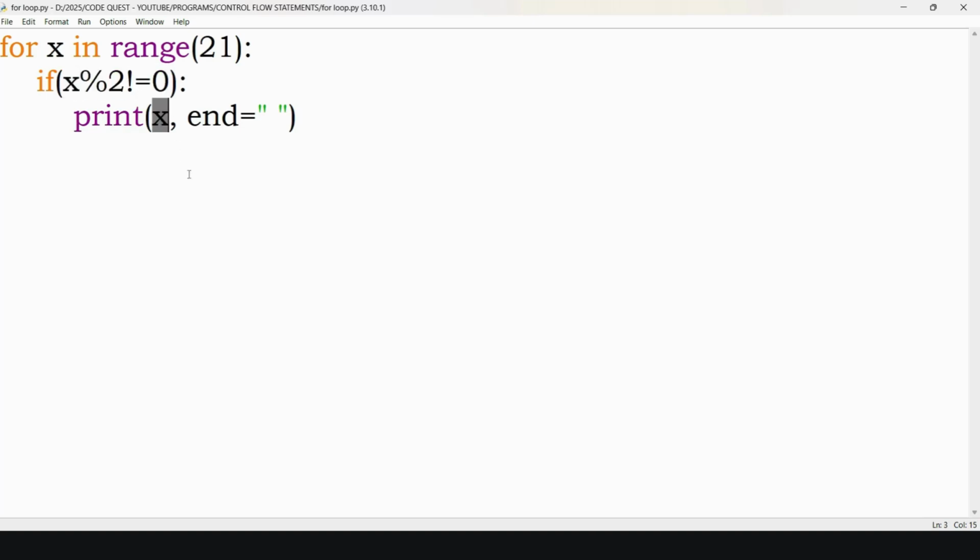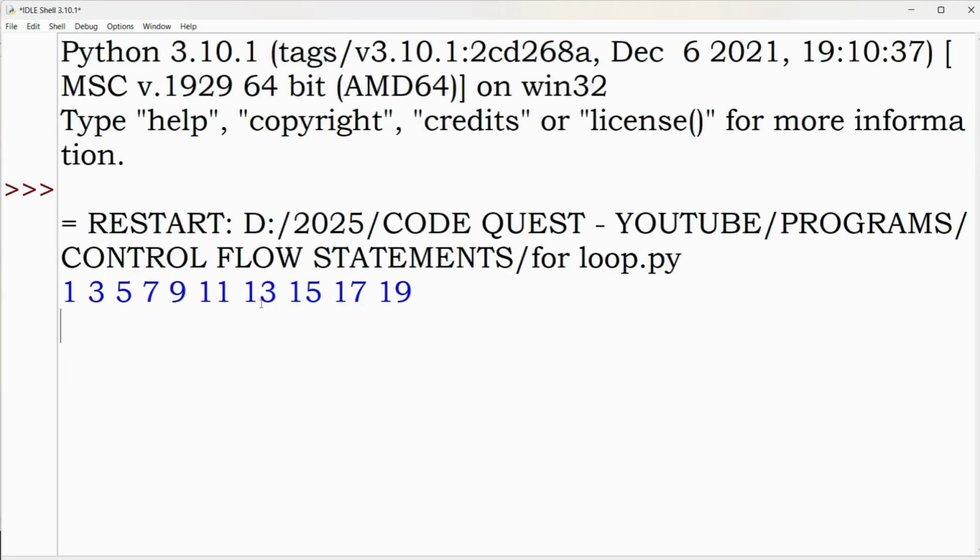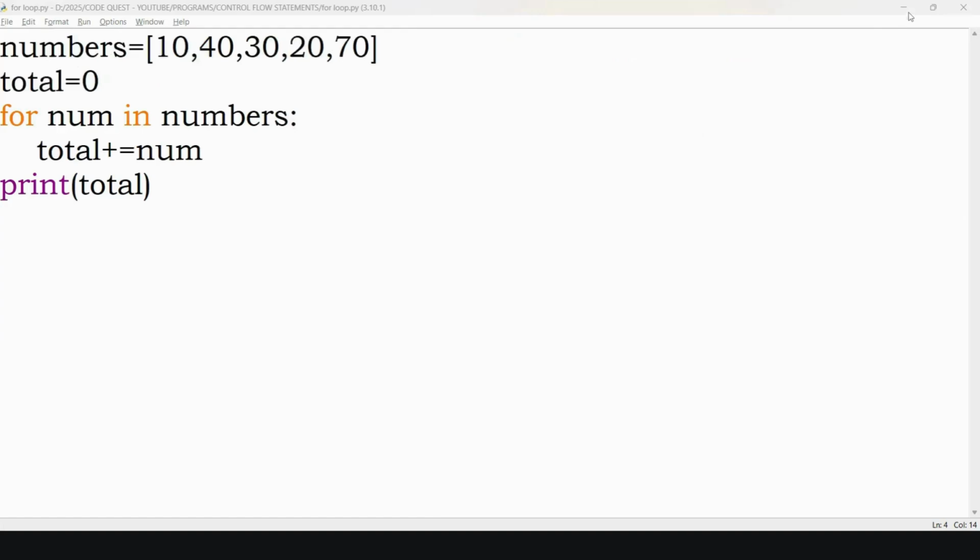So in this manner, we are going to get 1, 3, 5, 7 up to 19, because once we reach 20, this range function is not going to produce any further values. So when we run this, we will be getting all the values starting from 1 to 19.